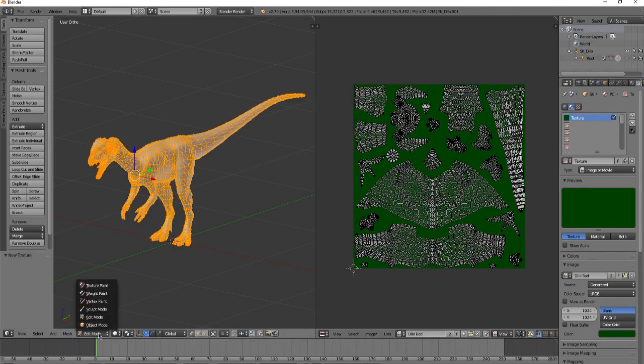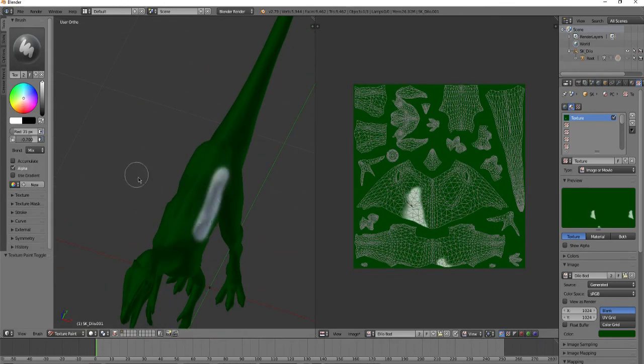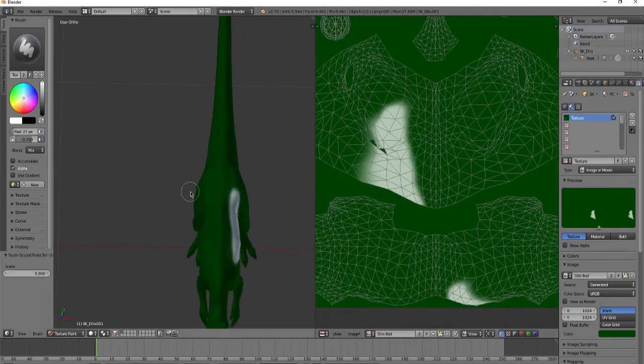Spitters have an asymmetrical UV map setup. This means there won't be any symmetry when you try to paint on it. The fix is very simple. All you have to do is turn on X symmetry.